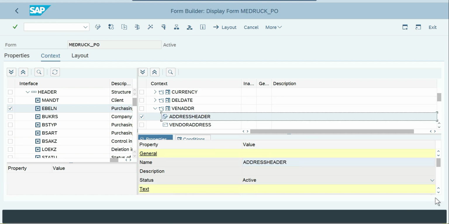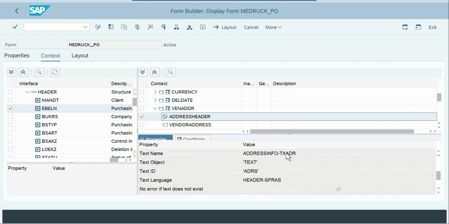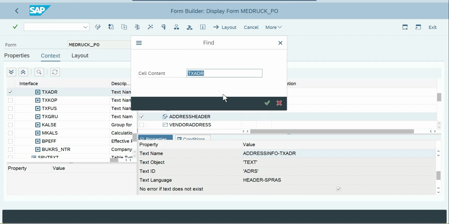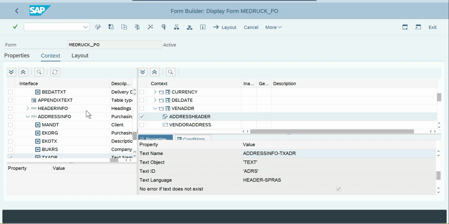The name is address header. Just check the relevant interface field. This is actually include text, so it's going to be the whole text. The text type is include text, and the text name is address info TXADR. It holds the address number. Language is coming from SPRAS, and the rest of the things they hard coded. So you need address info TXADR, and if you find that field TXADR at the interface level, it's getting populated and it's coming under address info.